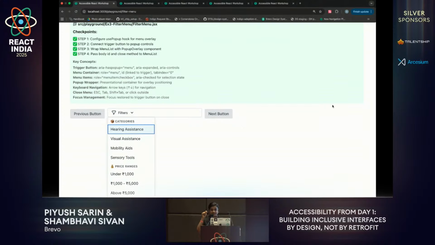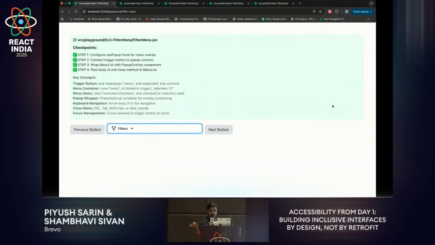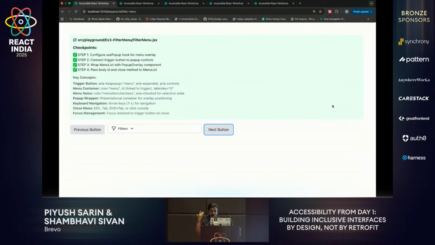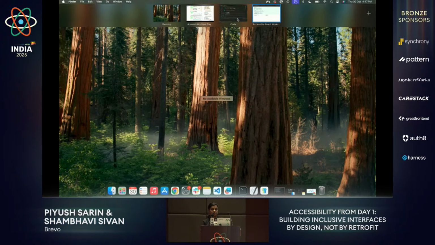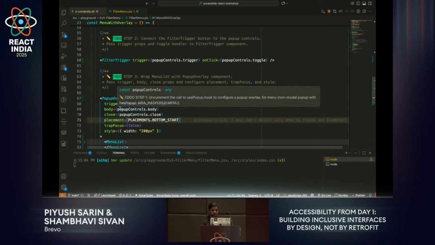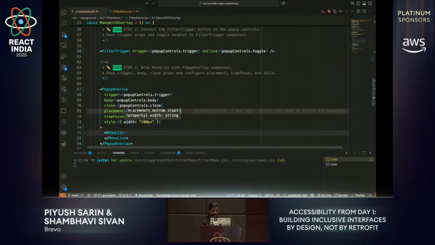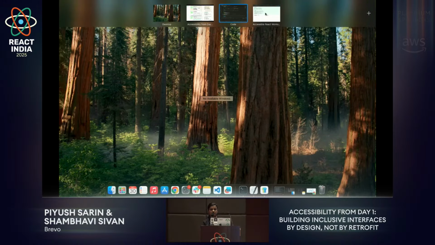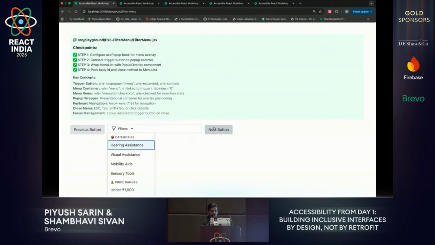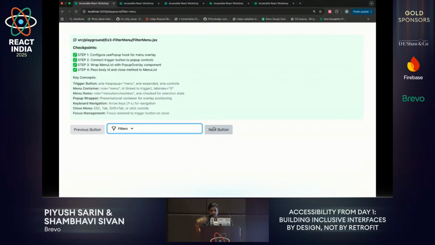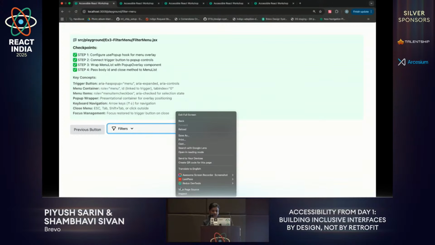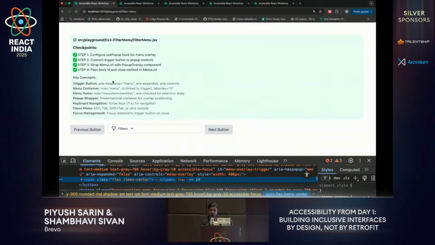But now if I press tab, it's not going to go to the next item in the list. It's going to come out of the menu, and it's going to help me to navigate to the next items on the page. Because I passed the trap focus false prop to the pop-up overlay. So it's not going to trap focus inside. So this pop-up is going to help you to come out of your composite component and resume navigation on the rest of the page. Okay. Let's check the rest of the checkpoints.